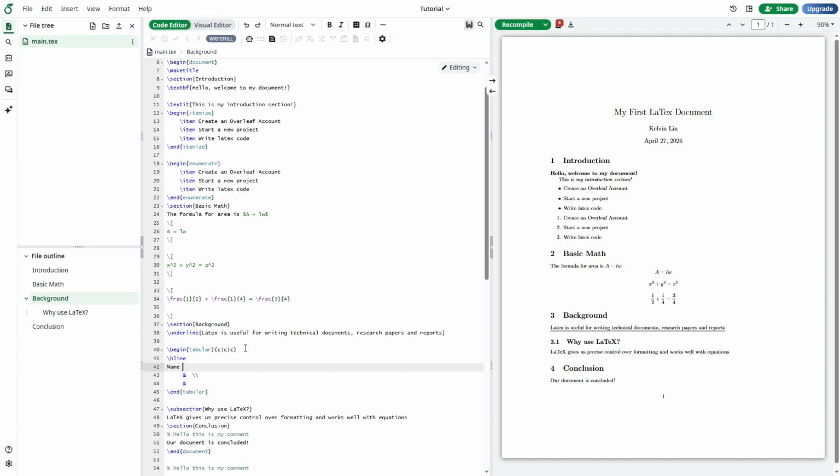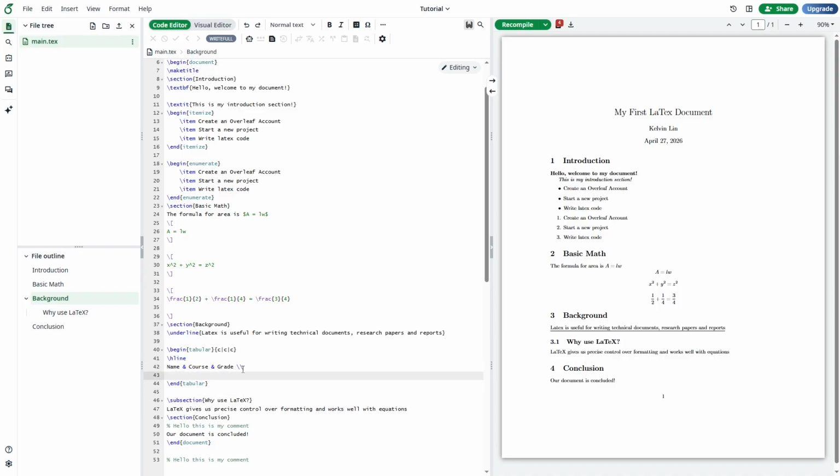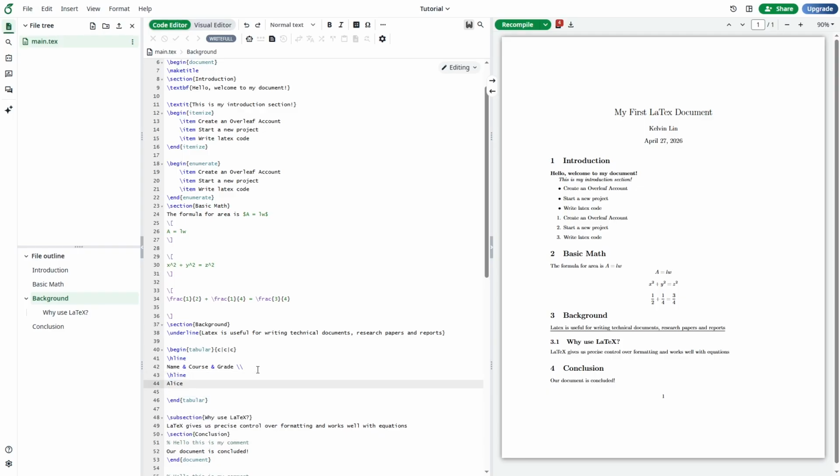We'll do name and course and grade. And we end each row with 2 backslashes. I'll move this for now. And then we can do another horizontal line. And here we can do LS in column 1, math in column 2, and an A in column 3. And then we'll add another horizontal line. So let's recompile this.